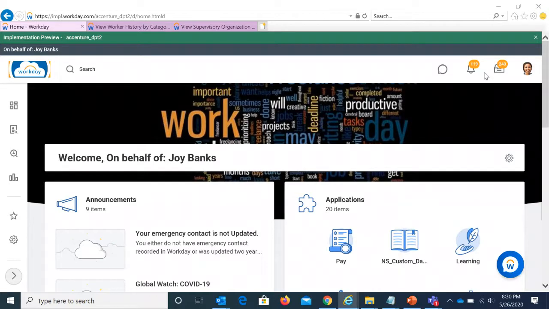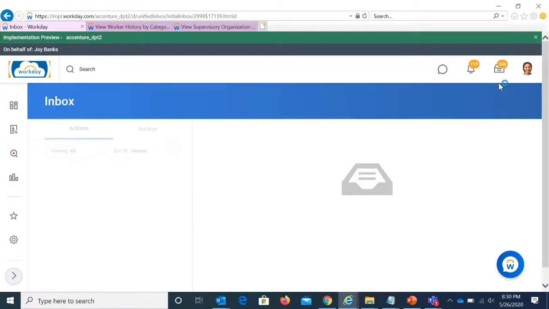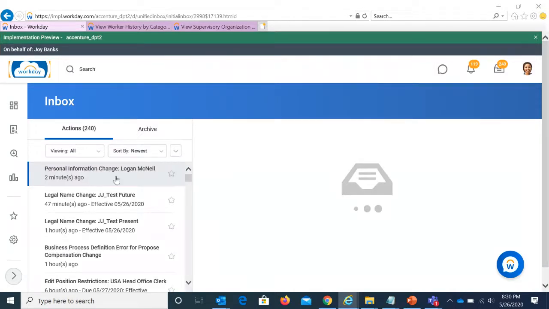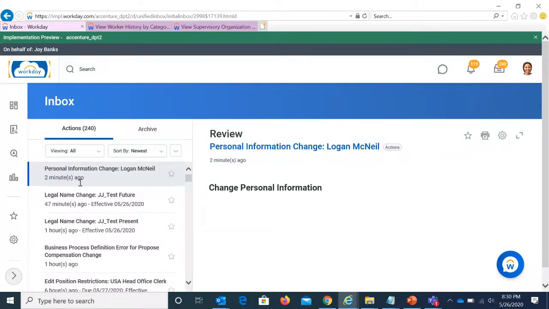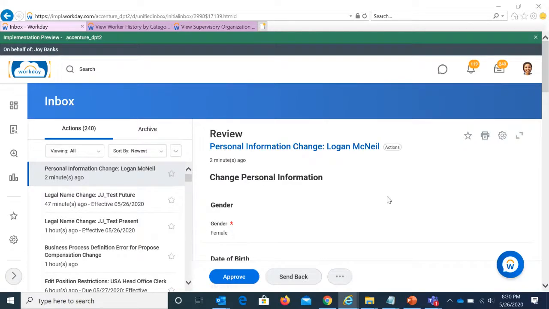So every time that you have something to work on, an approval that's waiting for you to do, or any task within Workday, it will fall under your Workday inbox right here. So anytime that something is routed to you, it will shoot you an email to your company email, and it will redirect you to log into Workday and work on this inbox item right here. So if you'll see here, this is the personal information change that Logan sent earlier.